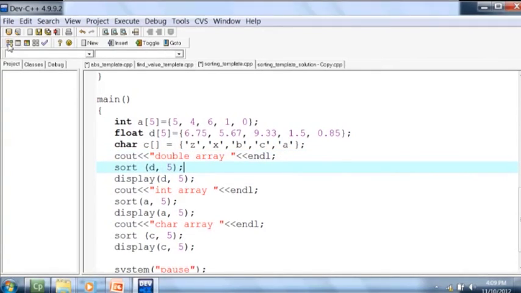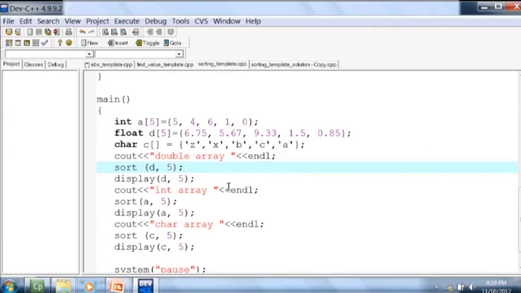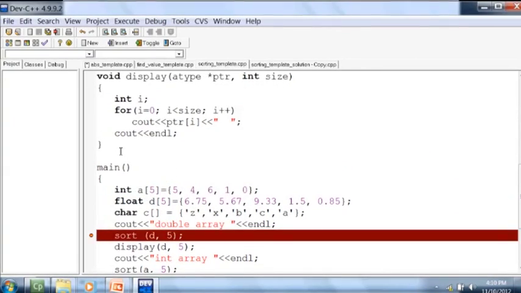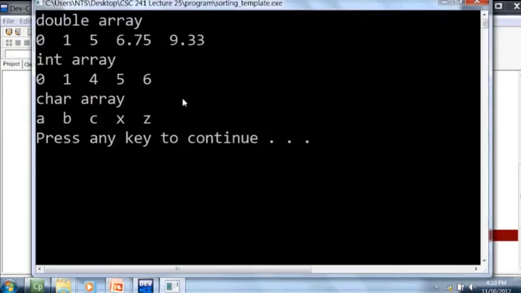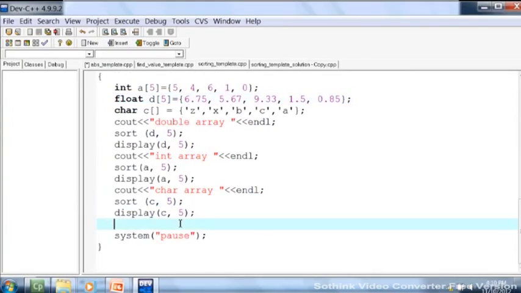Okay, compile it and execute it. So ये डबल अरे है, इसको भी उसने ऑर्डर में अरेंज कर दिया, सॉर्टिंग में सॉर्ट कर दिया, डिसेंडिंग और असेंडिंग ऑर्डर में, इंटीजर अरे को भी असेंडिंग ऑर्डर में सॉर्ट कर दिया और कैरेक्टर अरे को भी असेंडिंग ऑर्डर में सॉर्ट कर दिया. सो वट एवर इज द टाइप इट सॉर्ट दैट अरे.